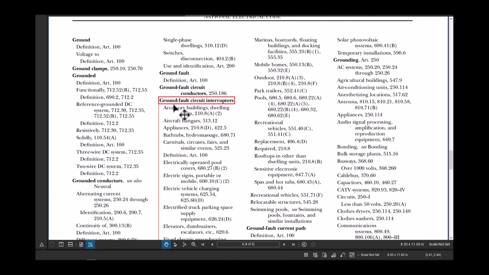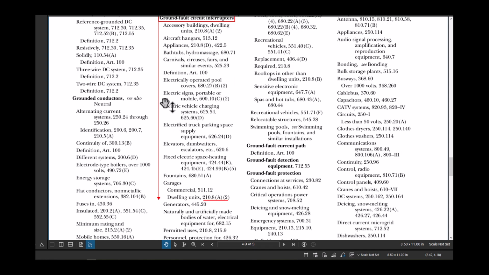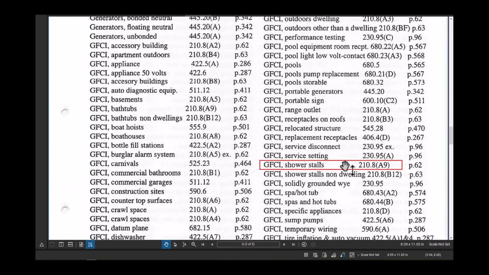Then we go to the NEC index. We have ground fault circuit interrupters. When we go down to the D section, we have dwelling unit, 210.8(A)(2). This is A2, but Tom Henry is telling us A9. Definitely we are in the A section, but between 9 and 2 there is a difference. Let's go see what we have.